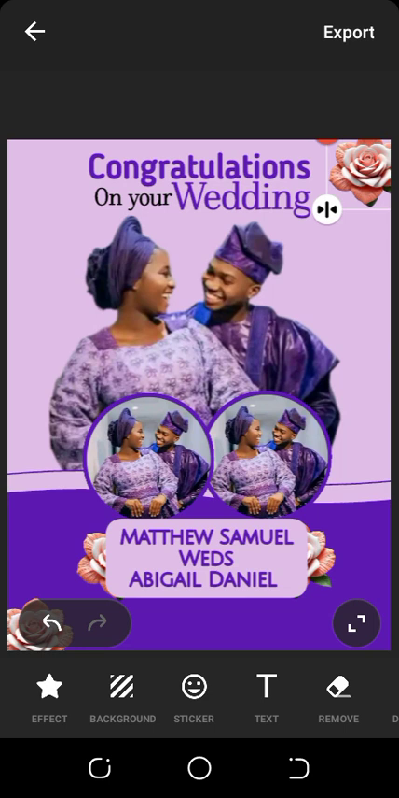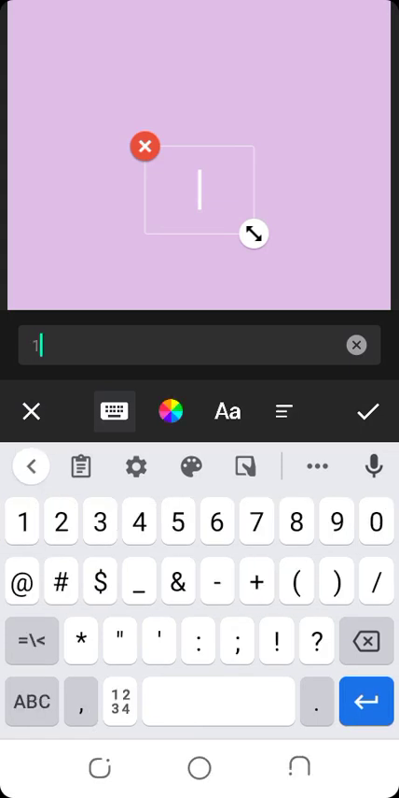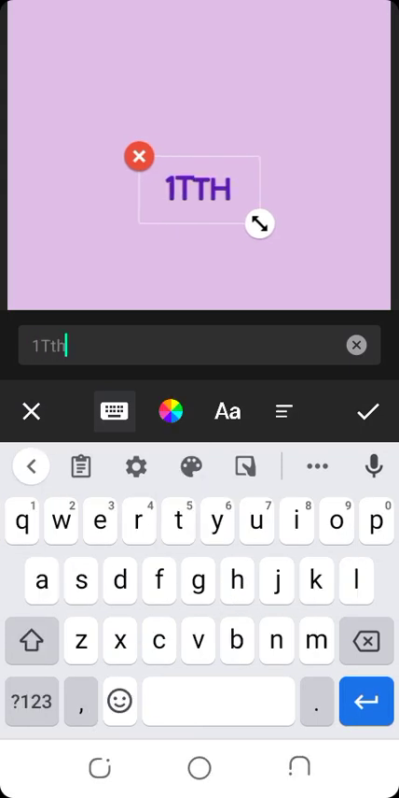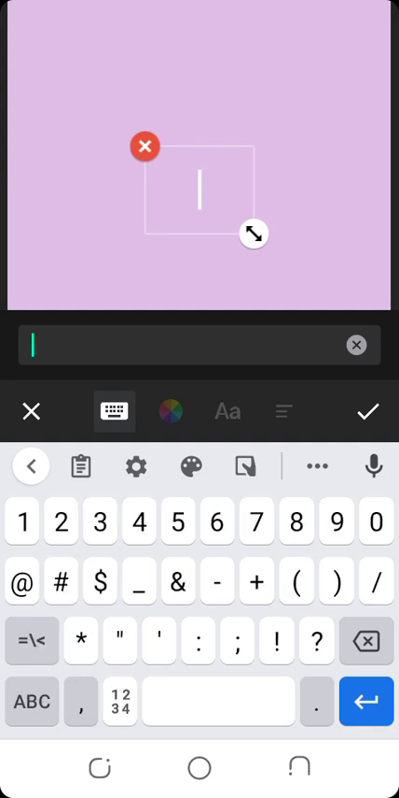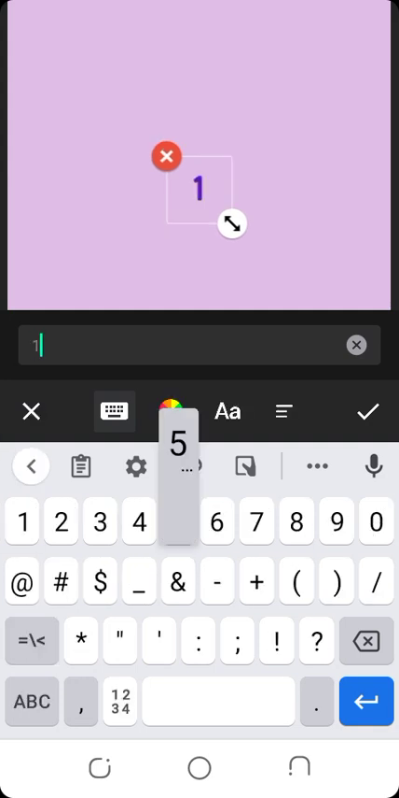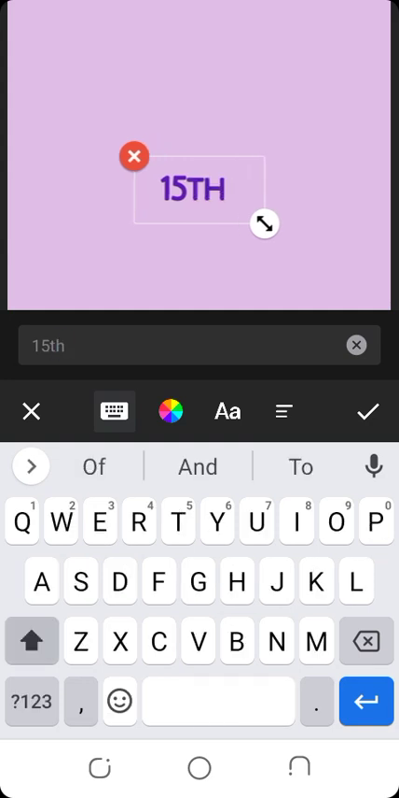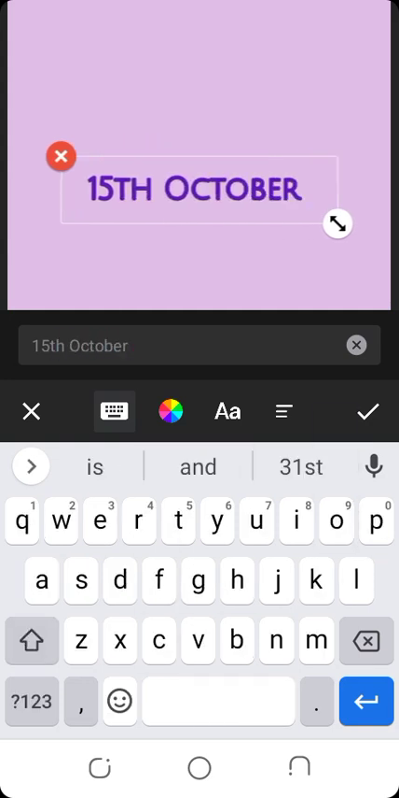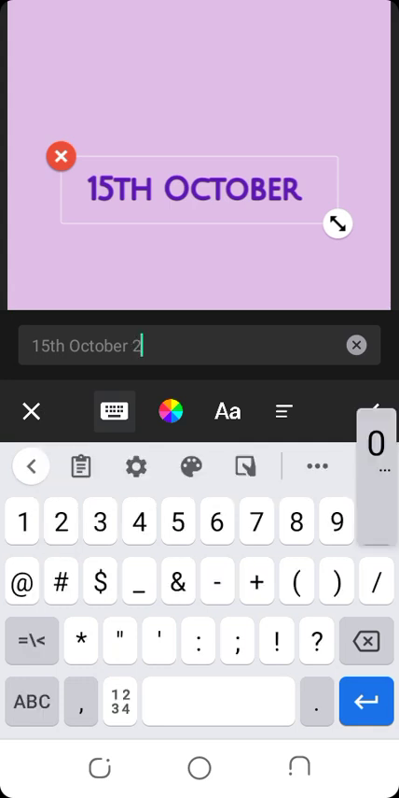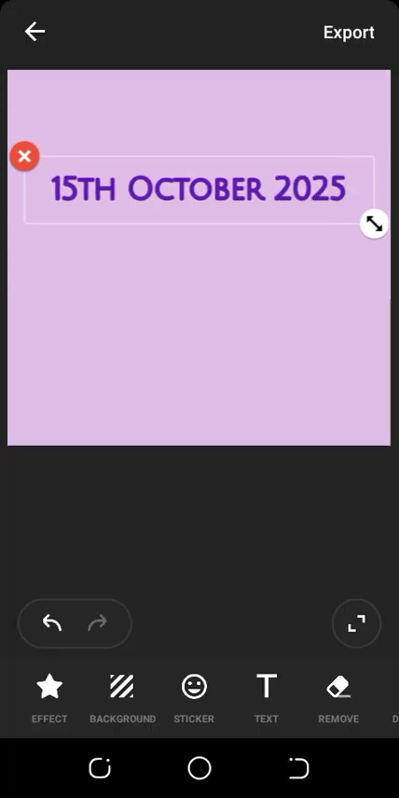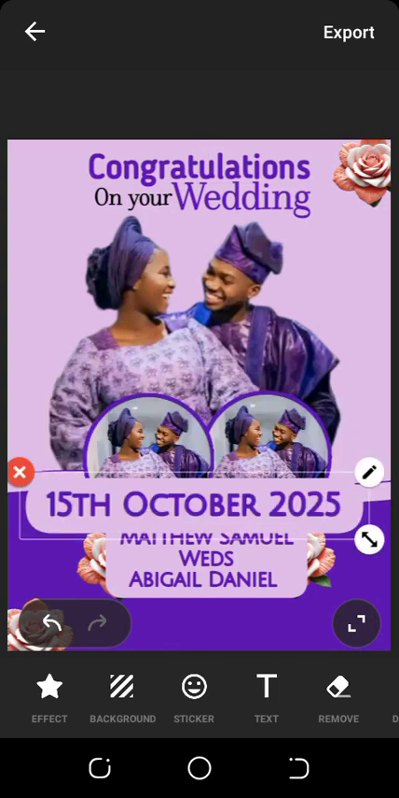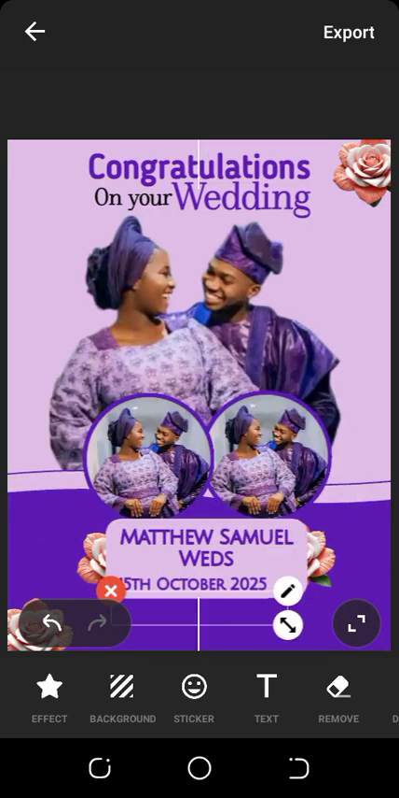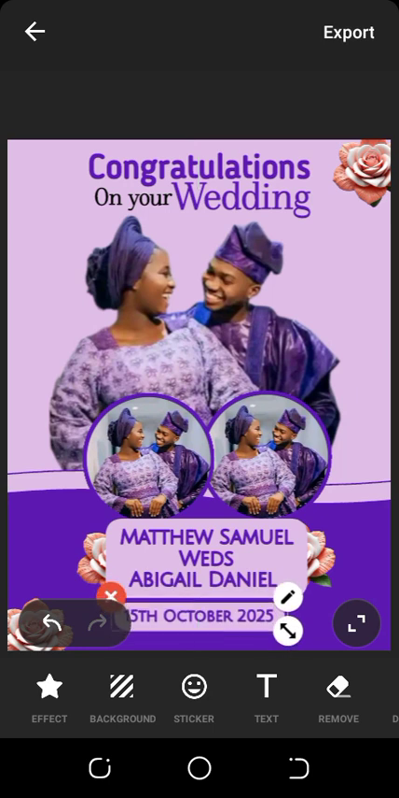Now the next thing I want to do is I'll click on text to write the dates. Let's say it's 15th October, no, 2025. Okay, I'll bring it down, reduce it. I'm going to reduce it very well, safe.